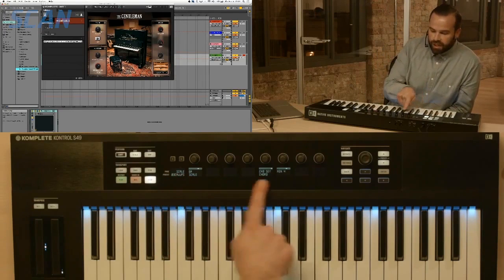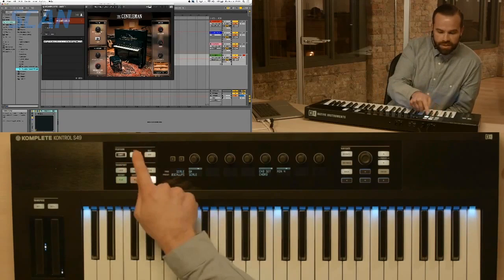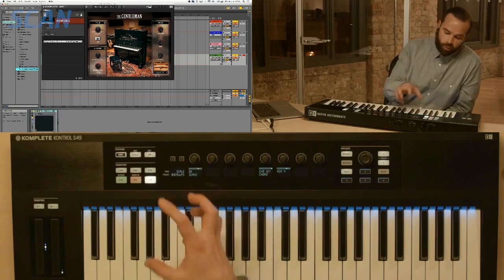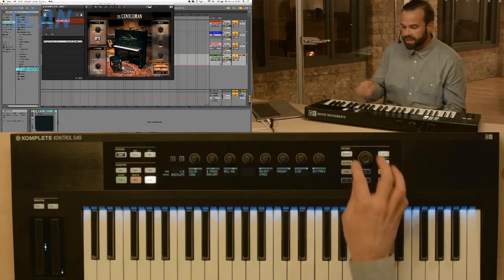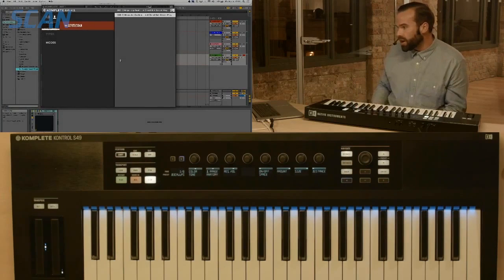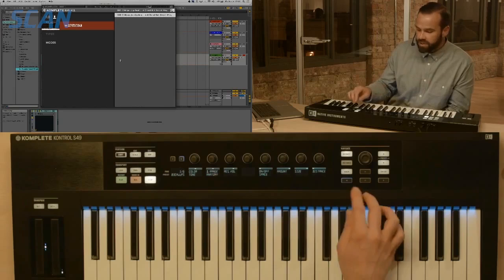Not only have we got the scale and the chord functions as well, and again, just to switch it off, it's just a case of me switching off. I want to come back out of this page now though, so I hold down the shift and the edit button and it takes me out. If I push the browse button, we can have a look at the ARP engine as well now.